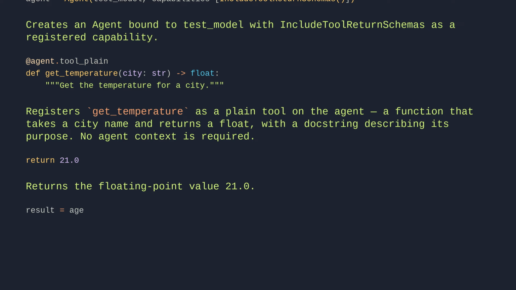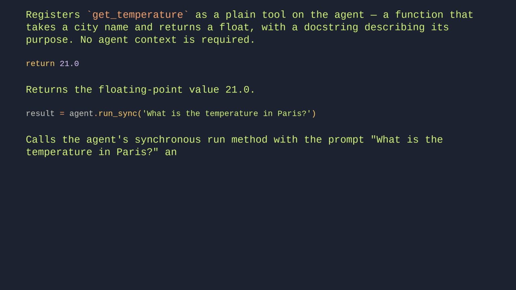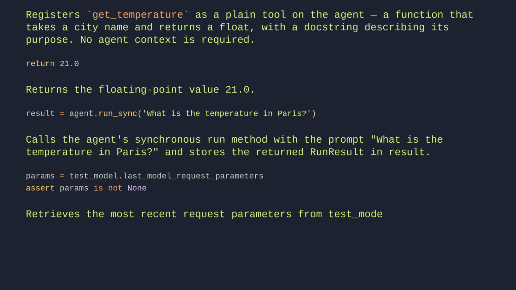result = agent.run_sync("What is the temperature in Paris?"). Calls the agent's synchronous run method with the prompt, what is the temperature in Paris? And stores the returned run result in result. params = test_model.last_model_request_parameters. assert params is not None. Retrieves the most recent request parameters from test_model and asserts they exist. Fails fast if no prior request was made.